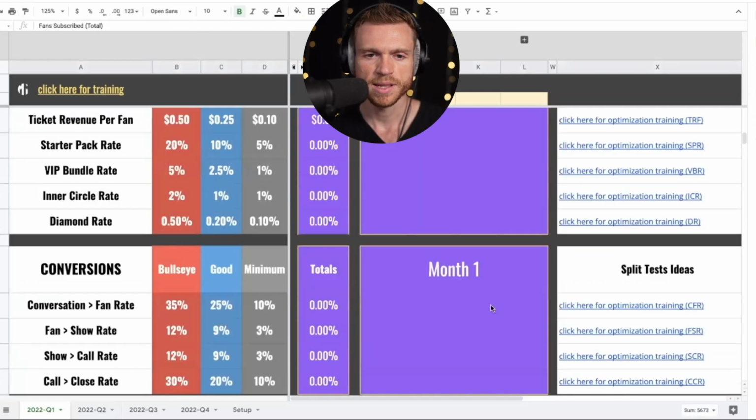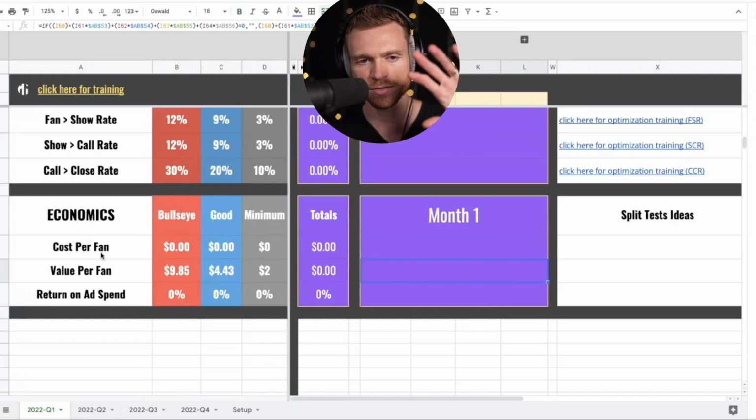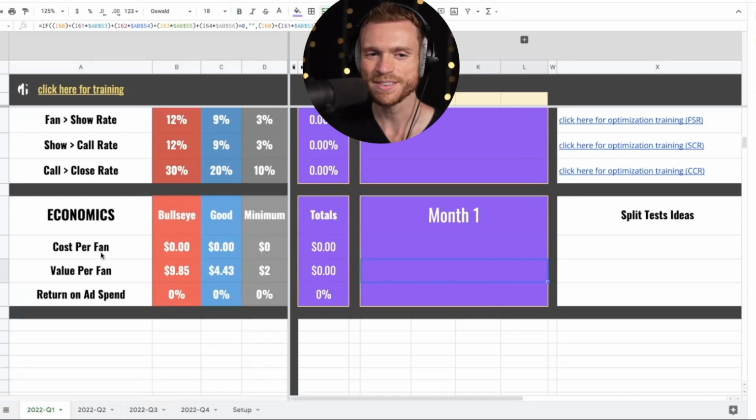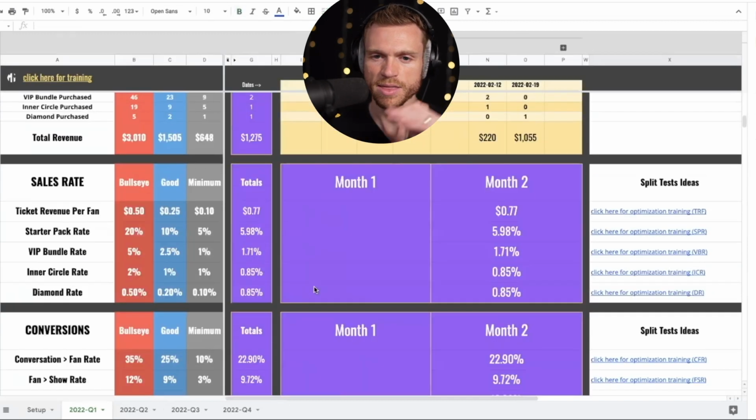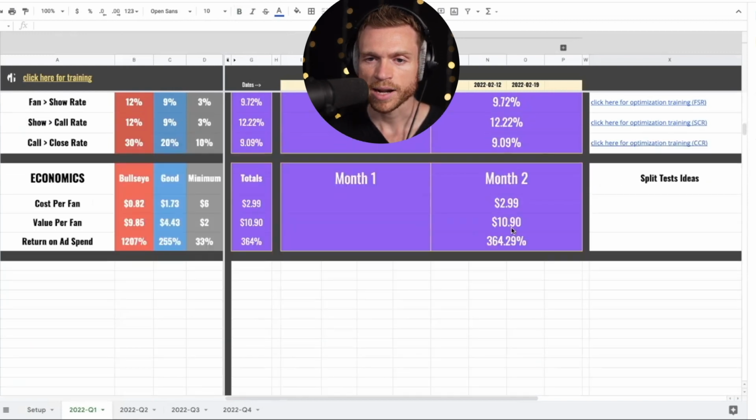One cool thing that we built into the Funnel Accelerator is at the bottom, if you scroll down, you can actually see that we've calculated, based on all of the different metrics, what's your cost per acquisition, what's your value per acquisition. So the cost per fan, the value per fan. And again, this is probably like the most important two numbers that you need to know whether you can scale your campaign, whether it's profitable or not. So we just calculate those for you automatically based on your numbers.